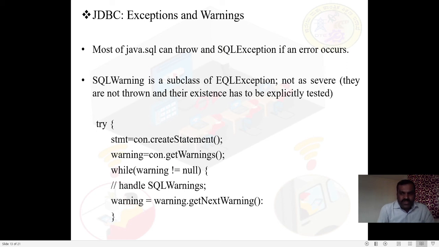SQLWarning is a subclass of SQLException. Warnings are not as severe as errors, and the program can usually proceed without special handling of warnings. Warnings are not thrown like other exceptions, and they are not part of the try catch block around a java.sql statement.